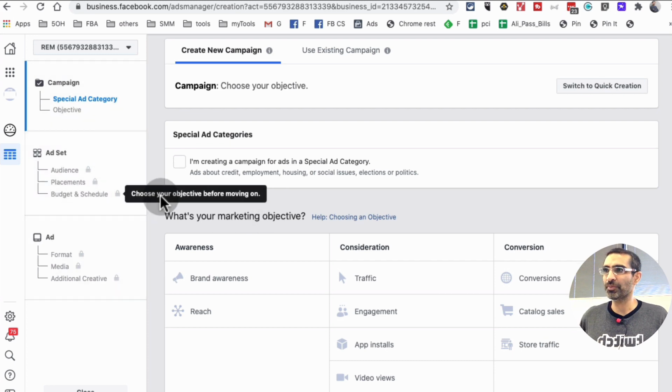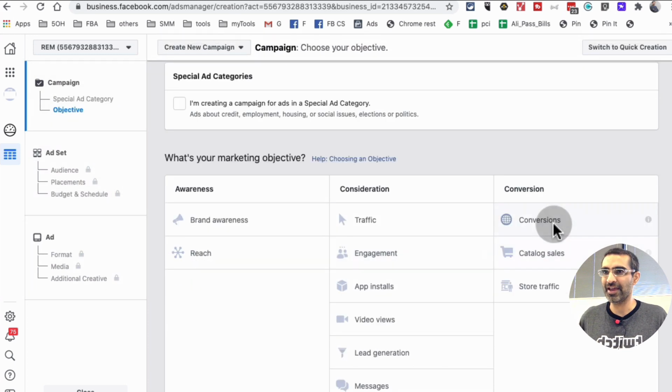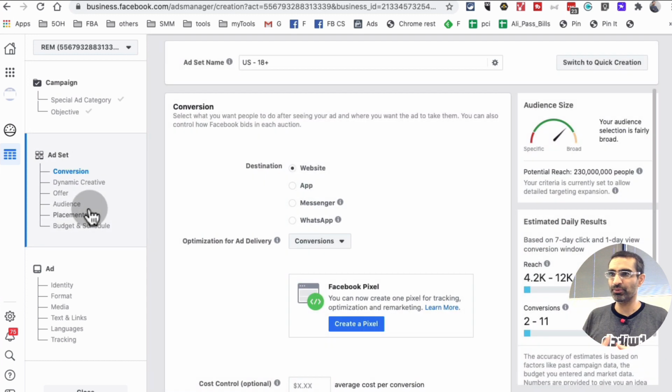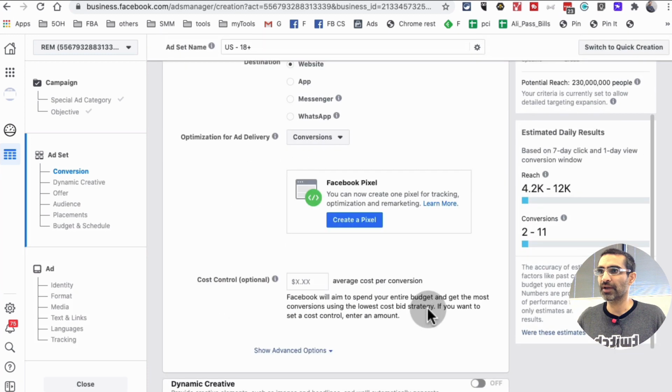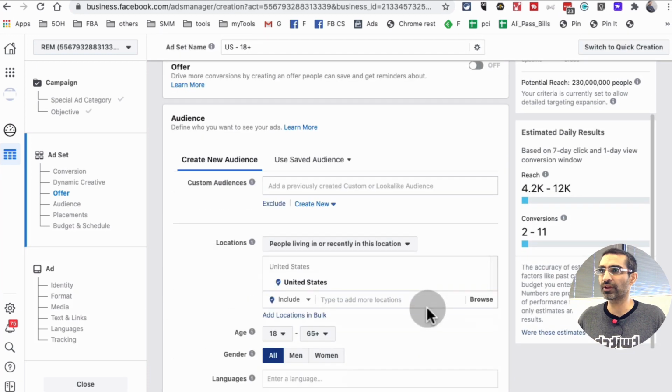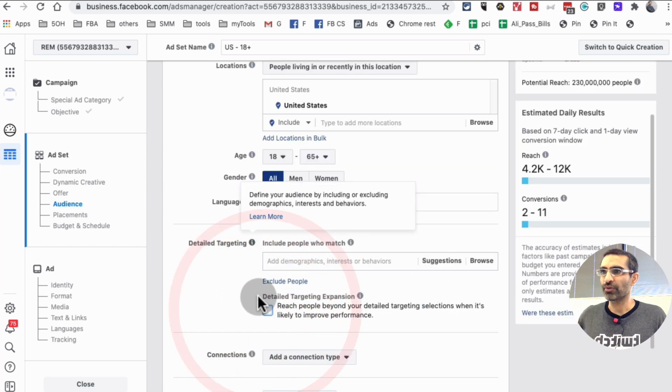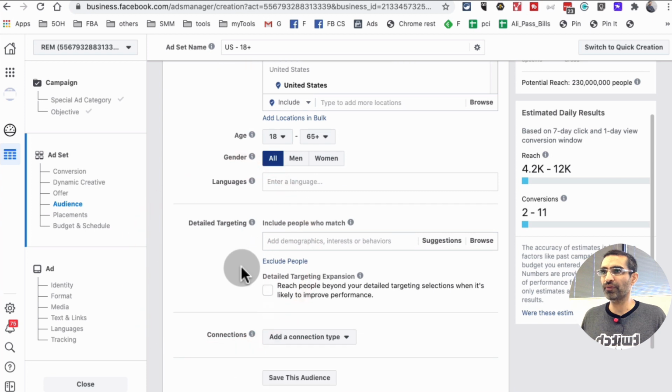All right, so for the purpose of this demo campaign, let's say I want to do a conversion campaign, and let's just name it test. The ad set level is where we set all of our targeting options. Who do we want to show our ad campaign to? Let's scroll down, and I'm going to look for a section called detailed targeting with exclude people. This is where you typically put all of your targeting options.